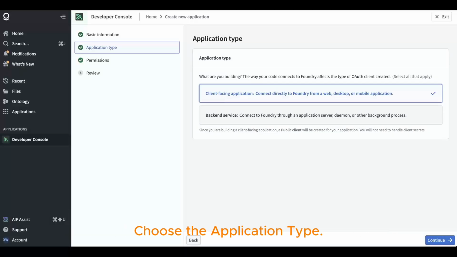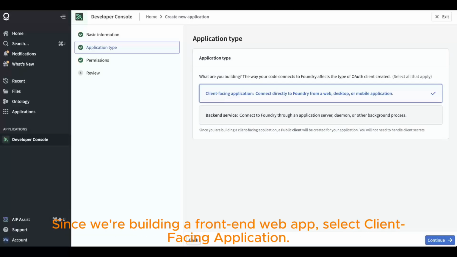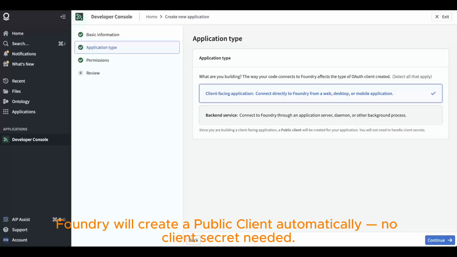Choose the application type. Since we're building a front-end web app, select Client-Facing Application. Foundry will create a public client automatically, so no client secret needed.